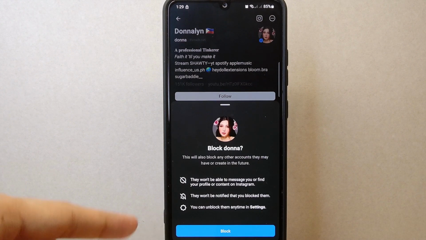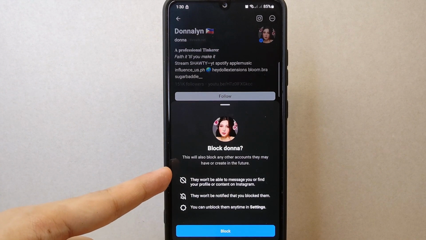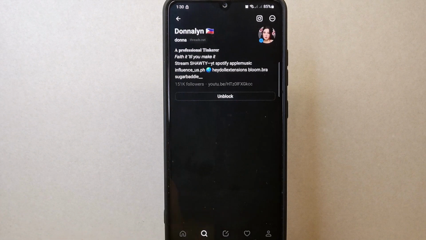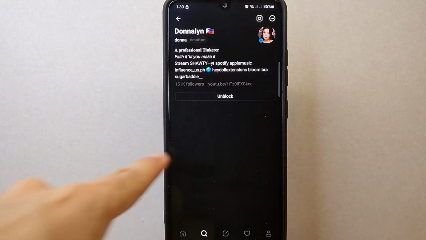A confirmation menu will pop up asking if you are sure that you want to block this user. Simply tap on this block button to confirm. After that, you now have successfully blocked someone on Threads.